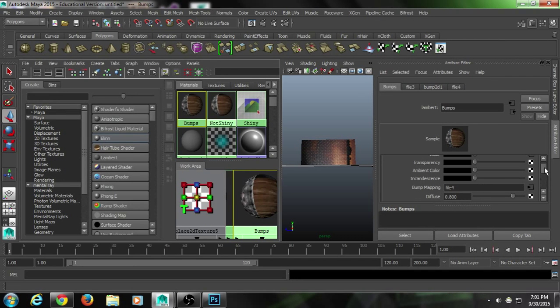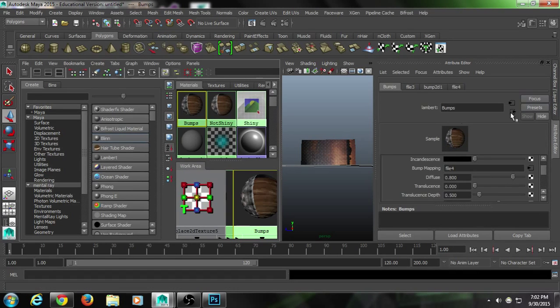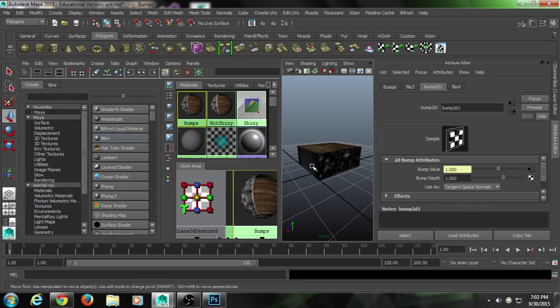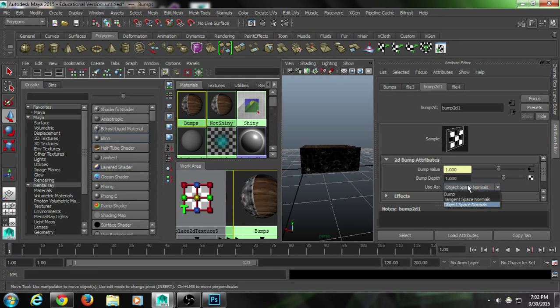This isn't really the best way to do a bump map. The best way to do a bump map is through a normal map. But we're not going to go over normal maps in this class. Arvin goes over that in... Oh, there we go. That's one thing that you can adjust, is the bump depth.